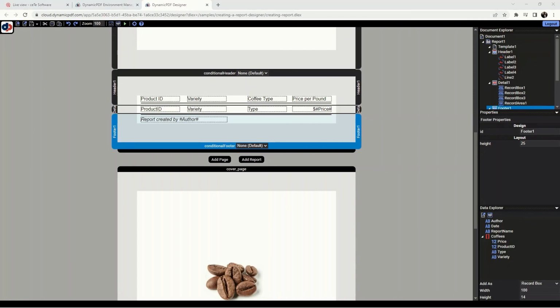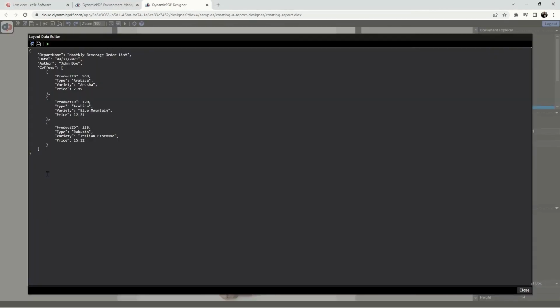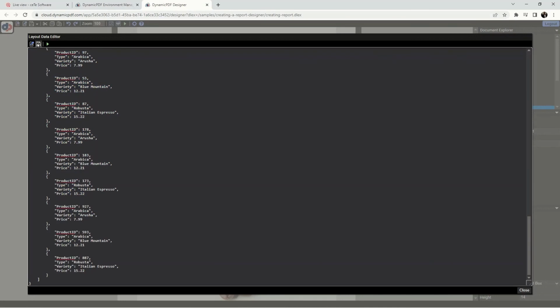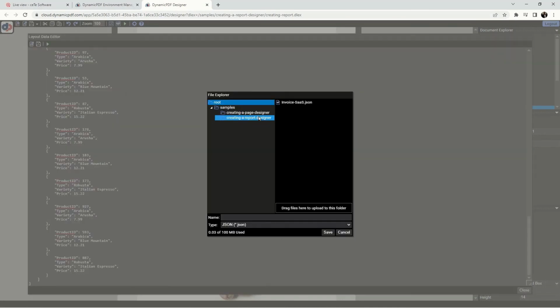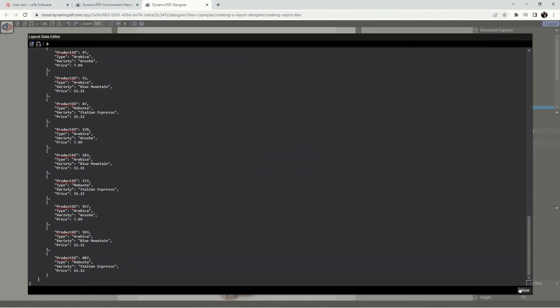Of course, usually you'd have a lot more data. So let's add more data to our report to make it look a little more realistic. Also, so that you can see what happens when the number of data lines is greater than the report. Open the layout data editor and add the following records, which you can get from the tutorial. Just copy and paste them. Go ahead and save it as creating report JSON.